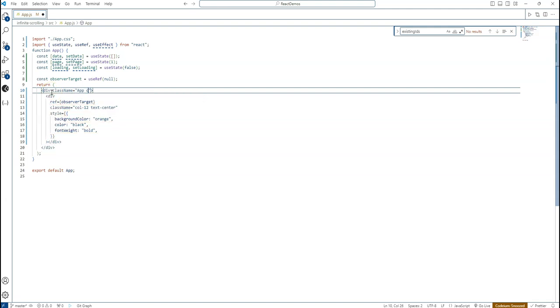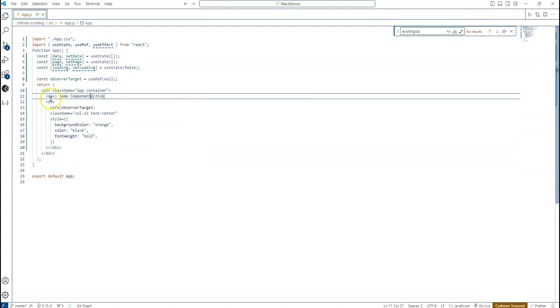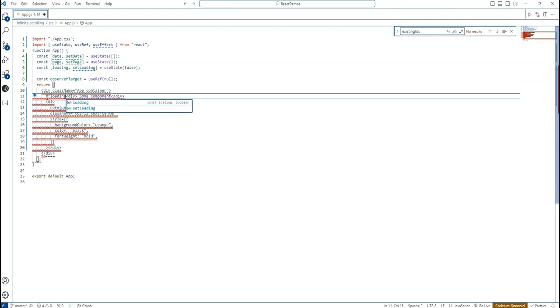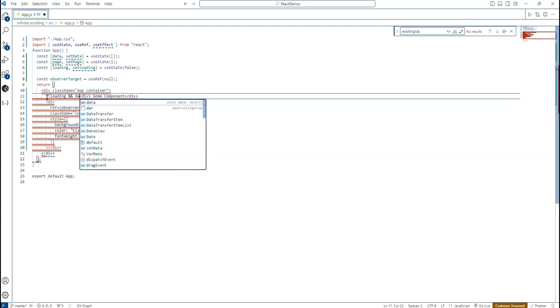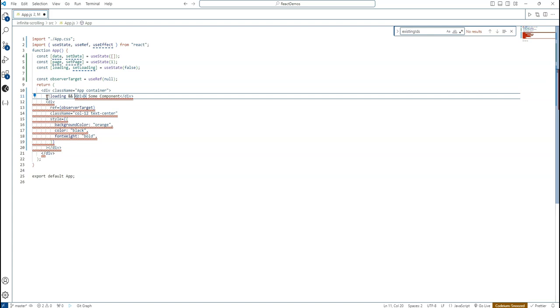I add some styling here, so I give a class name of app and container. Very basic styling, nothing special. I'm just leaving a placeholder here, that is where my future component will be. For now, I just create a div and put in some hard-coded text like some component, and I put a loading thing. So basically, if we are not loading, that is when this component has to be displayed.